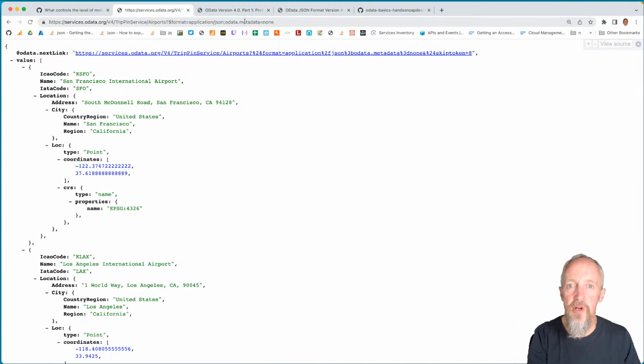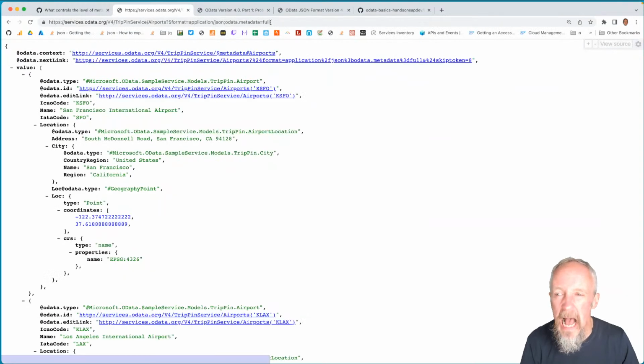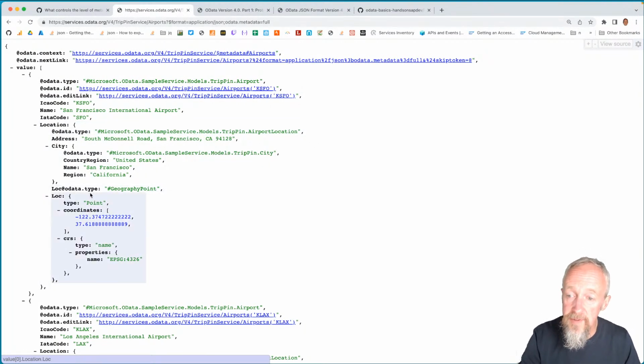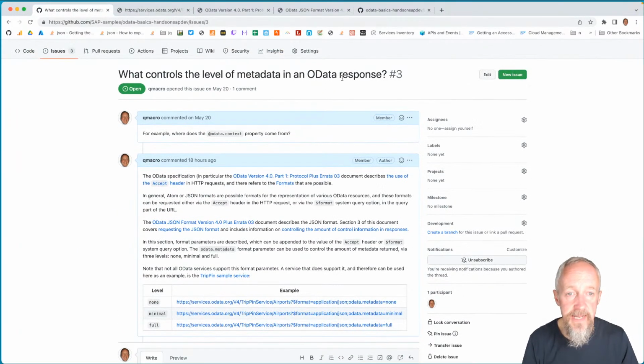The actual request. We can say OData metadata equals full, give me all the metadata. And we can see here we get the context, we get the type, we get the ID, we get the edit link, but we also get types, interspersed with different things. We have a complex type here, right? Location, and so on. So that's how we control the level of metadata in an OData response.